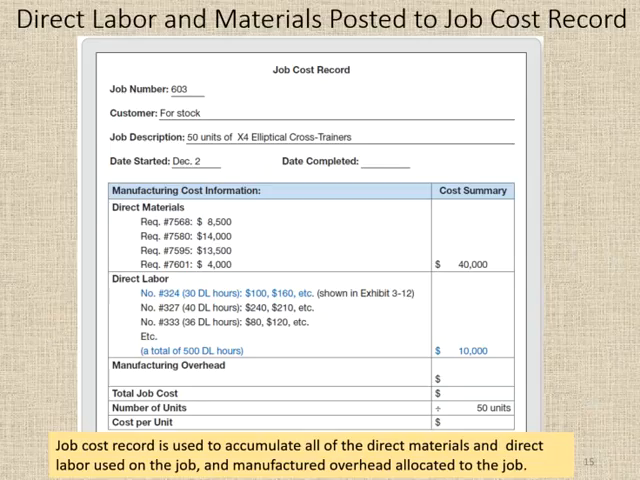Then we have here a form showing the direct materials and direct labor that have been posted into a job. And then there are some items that can't be specifically traced to an individual job. That's our manufacturing overhead, which would include things like depreciation on the factory plant and equipment, utilities to run the plant, taxes, insurance, maintenance, salaries of janitors and supervisors, machine lubricants, and so on.